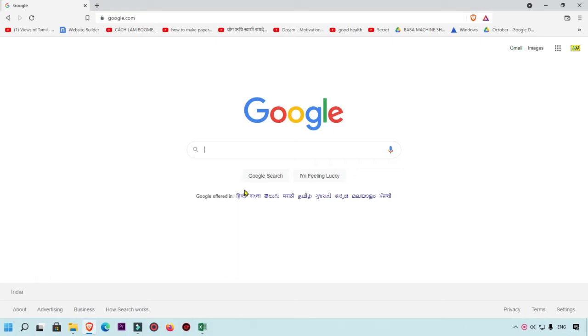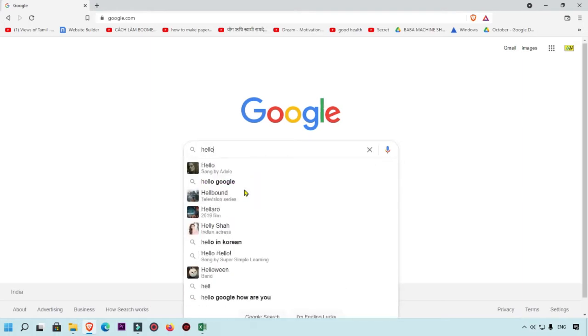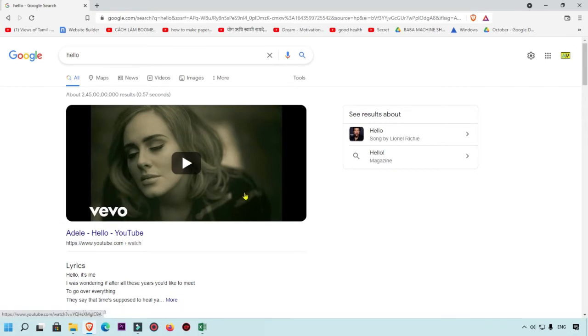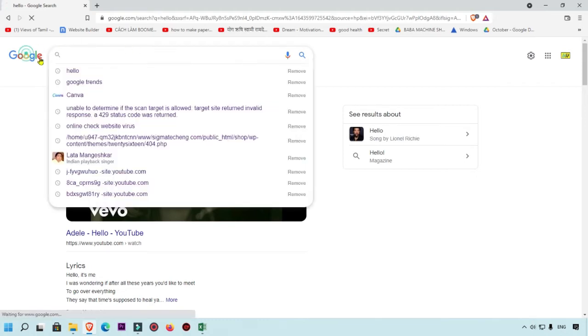So friends, right now you can see this page is showing in white mode, right? And if you search something, for example, here I'm going to search something, okay? So friends, you can see all the results are showing in white mode. I want everything to show in dark mode, right?